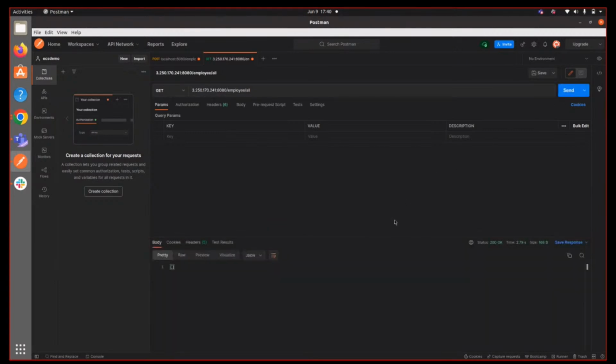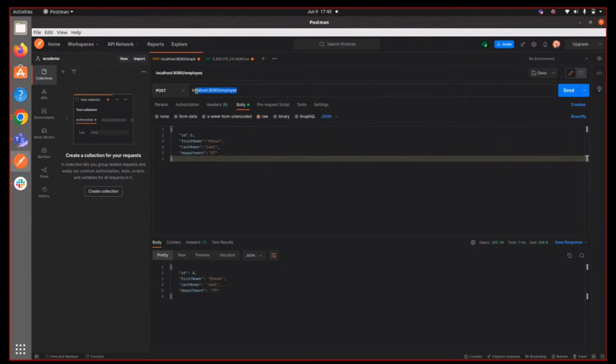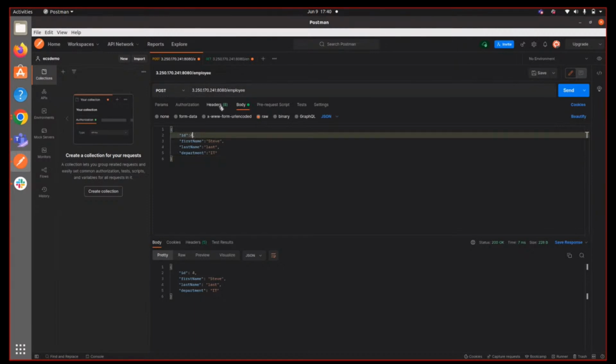Okay, going over the network, and of course, we don't have any records in the database right now. So what I'm going to do is jump to the post request, rather, and send it again. Okay, Steve Last this time around. Let me give him an ID of 1 and send it. Saved in the database.